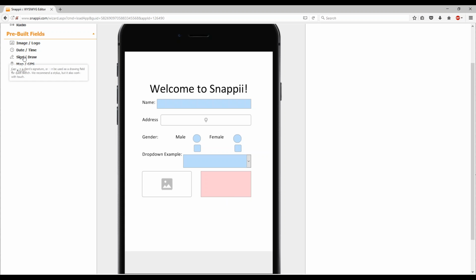Map GPS I showed you already. Sign and draw. So this actually allows people to put a signature. And the bigger the better. It'll give you more space to do the actual signature.